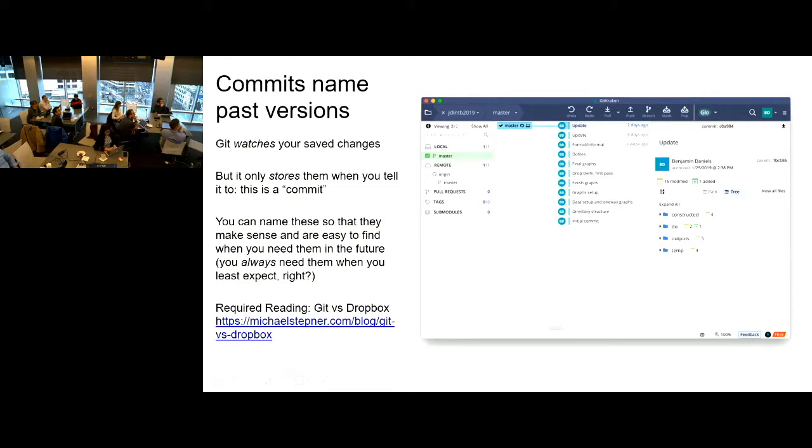They name your past versions. Git is always watching, which is creepy, but okay. But it only stores the changes as these versions when you tell it to. That is what making a commit is doing. You name them, and you should name them well, because you're going to need to look through quite a few, and it's super useful to see the way in which you did things so that you can get back to the things that you want when you need them.